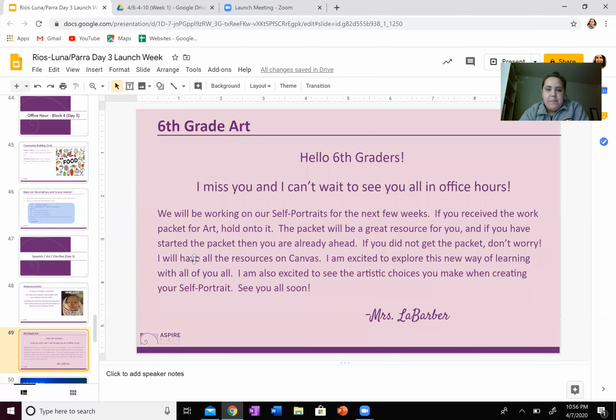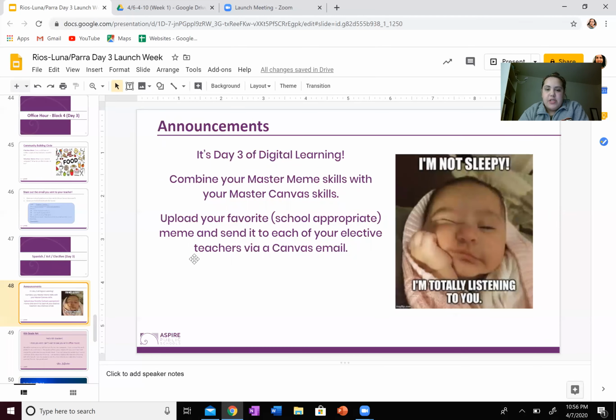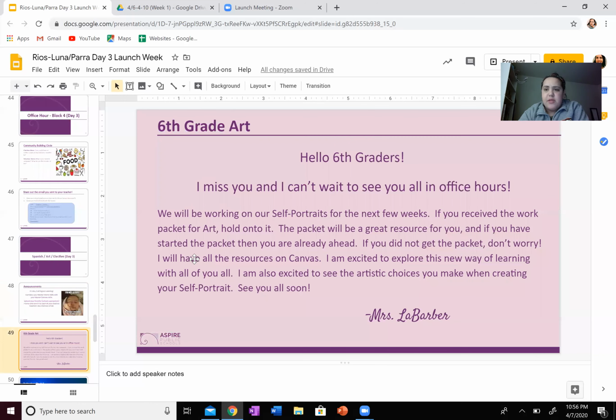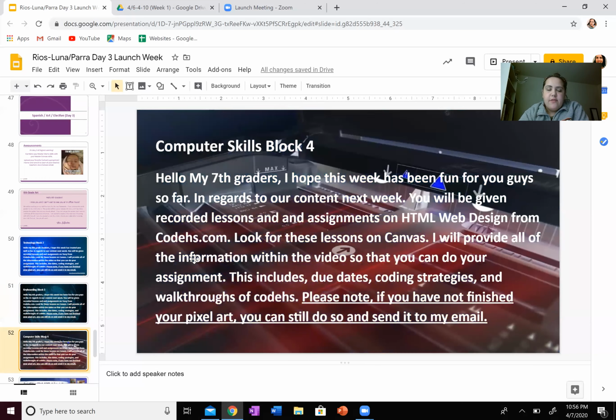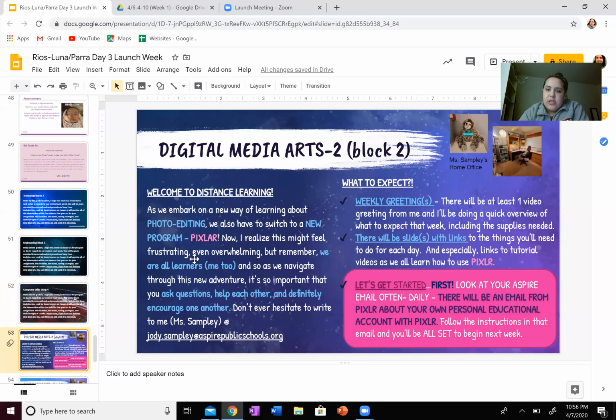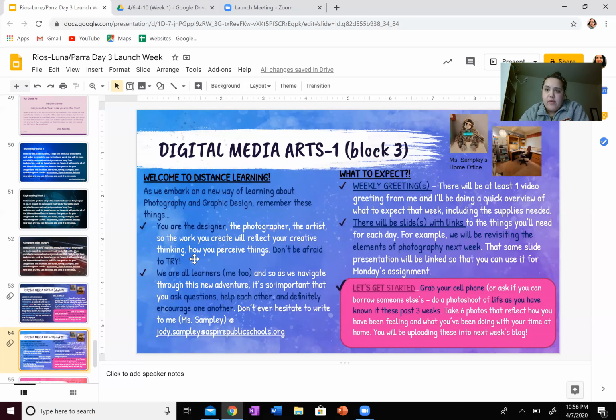For your electives, the task is to send your funniest school-appropriate meme to your elective teacher. That would be Mr. Anderson if you have him for technology, or Ms. Willifane if you have her for health. And also your PE teachers too, you can send them a message, from Ms. LaBarber. Mr. Anderson goes into depth on what you should be looking at for his classes. And digital media, this is high school. You want to get a little preview of what will be coming your way next year.